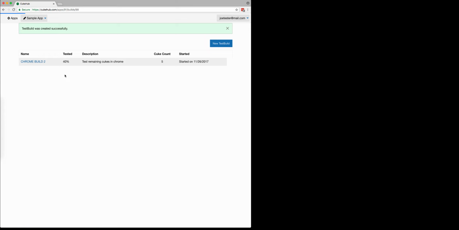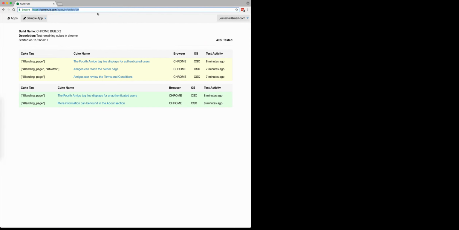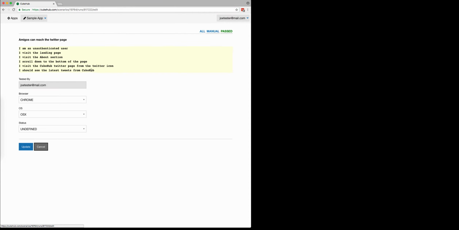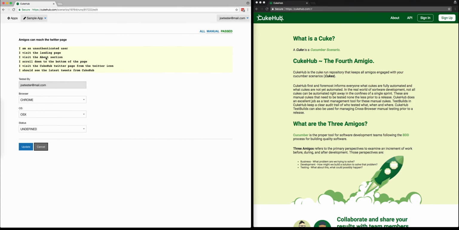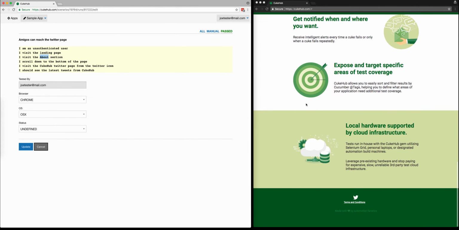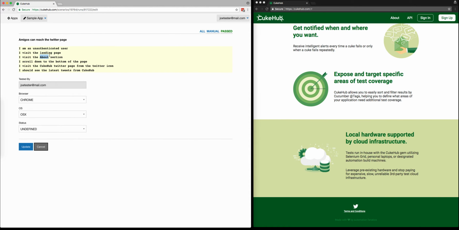So when I click into the build, this is nice because I can pass this link to other team members who can help me go through these test scenarios. So let's just do one quick, for example, and I'll bring up the page. So I have an unauthenticated user, so I'm not signed in. I visit the landing page, which we're on. I visit the About section here. I scroll down to the bottom of the page, and this is just our Gherkin feature scenario.